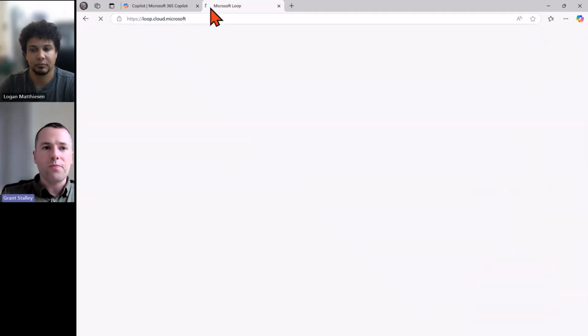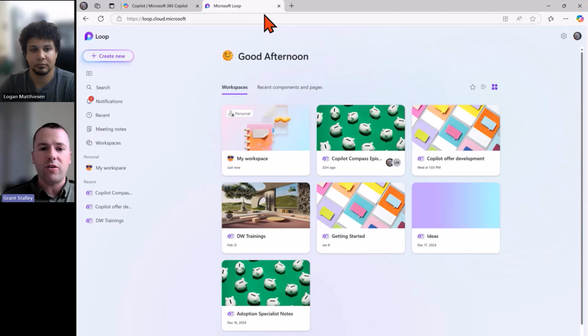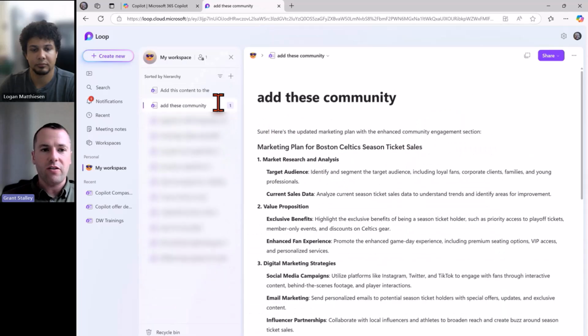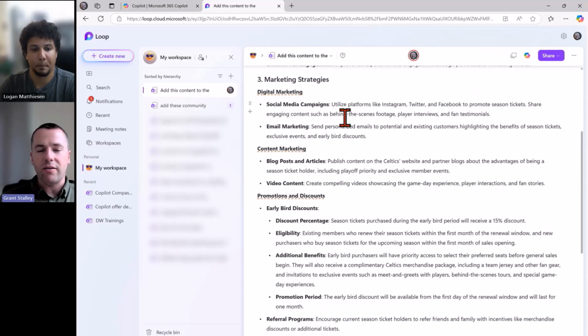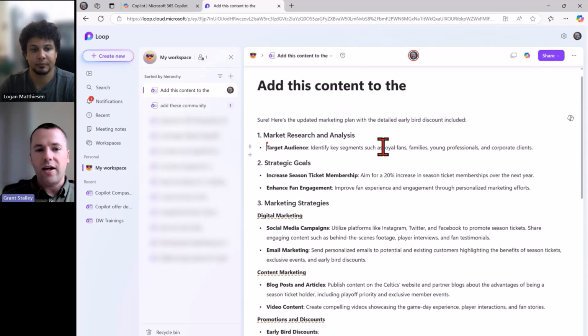I'm going to go to Loop, and Pages is embedded here within Loop. I'll go to just this My Workspaces section, and it's going to pull up for me that most recent thing that I've just worked on. So here I am. This is that page now in Loop, and I can still make my edits here as usual. But now let's say that I want to bring in Logan here.